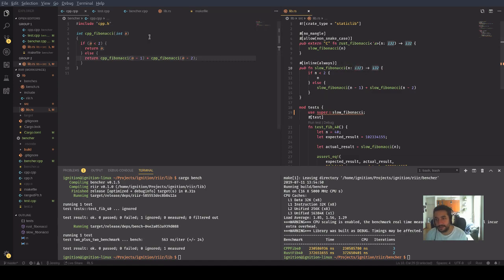This is the input, which is n. This is the output type, which you can see here, which is supposed to be an integer. Here it's an integer 32. If n is lower than 2, I'm going to return n, and else I'm going to compute the Fibonacci sequence of n minus 1 and n minus 2.